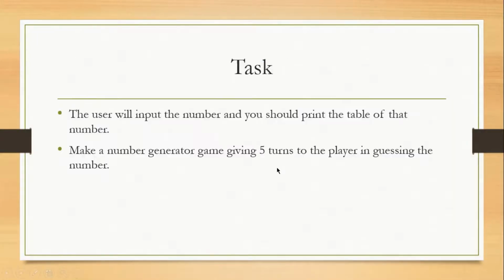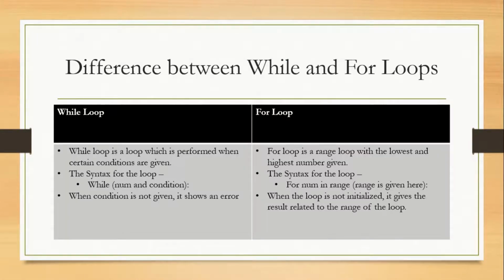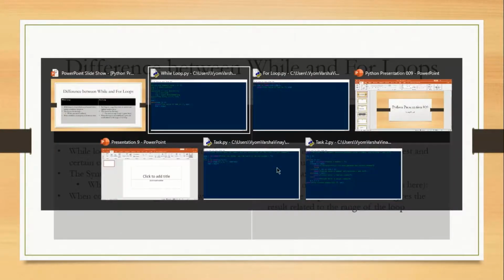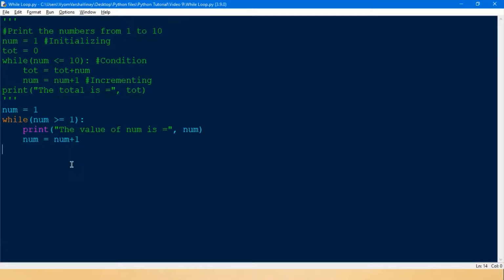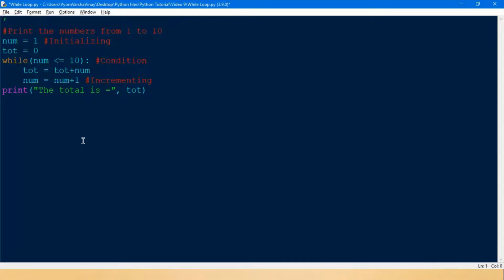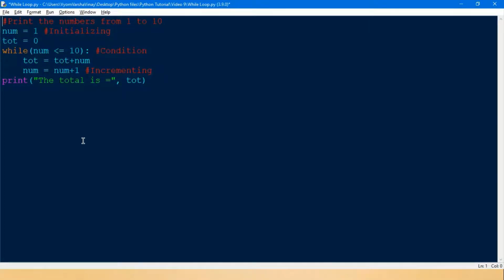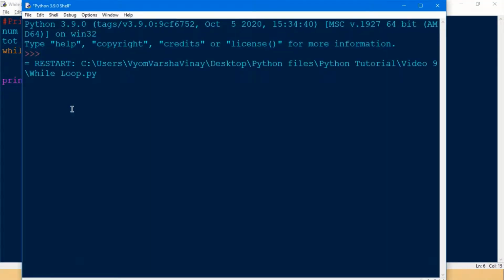Now let me show you a few more examples of the while and for loop. So in the while loop, if we want to add the first 10 odd numbers, so TOT is equal to 0, but instead of this 1 over here, we increment it by 2. The odd numbers are printed. So the total is 25. That is 1 plus 3 plus 5 plus 7 plus 9.